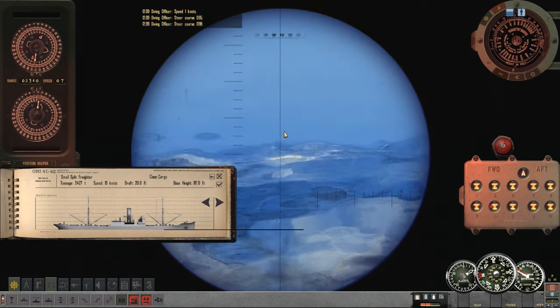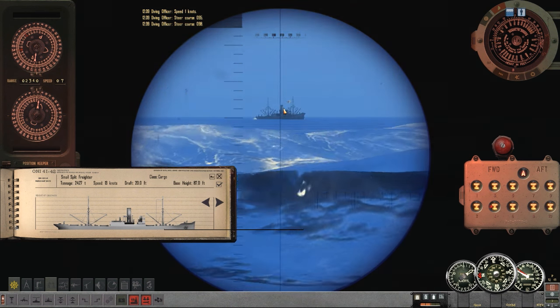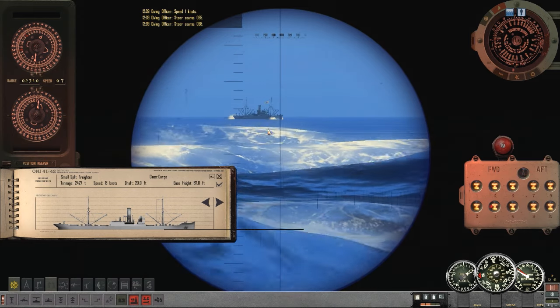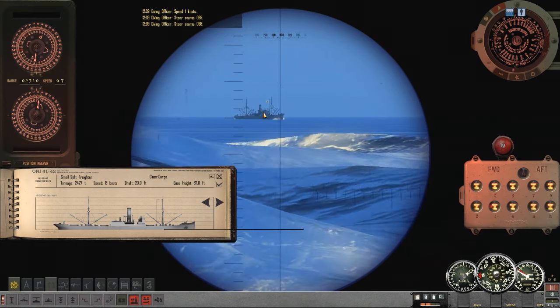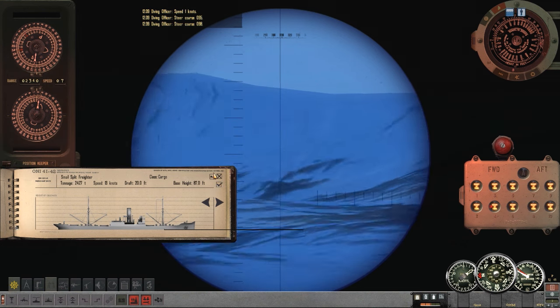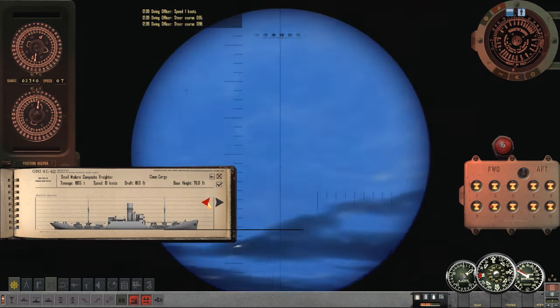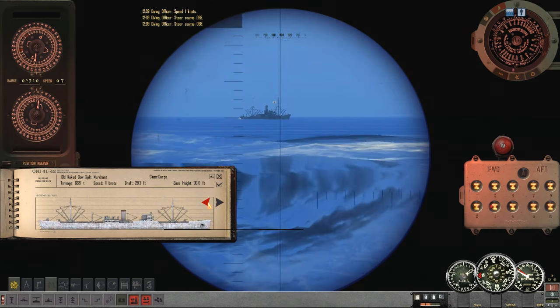Oh, I hate these waves! She has some stripes on the funnel, however. She might be this, but I'm going to look for funnel stripes. No, you are not. No.